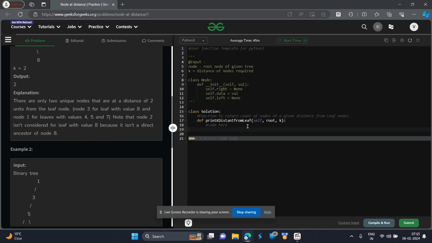Now, I'll solve this question using BFS. I will do a BFS traversal of this binary tree to find all the leaf nodes. After that, we will identify nodes which are at a distance of k from the leaf node and return the count of all such unique nodes.